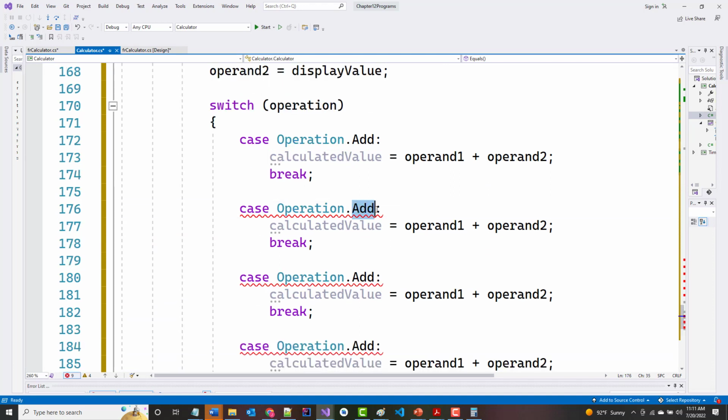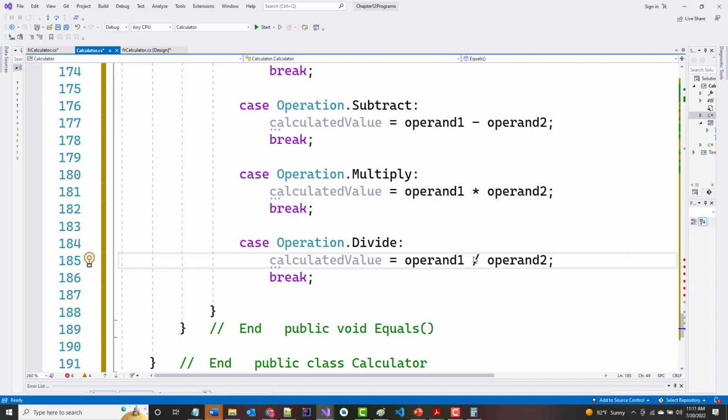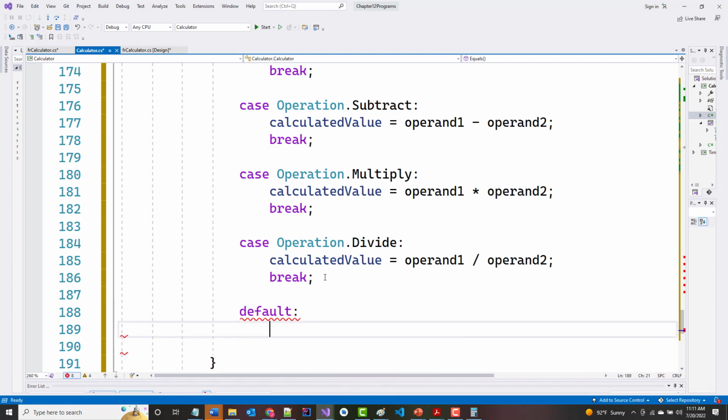Then we've got subtract with a minus sign. Then we've got multiply with a multiply sign. And finally, we've got divide. And that'll have a divide sign in there. Totally fine to do it this way. No problem whatsoever. And we'll do our default where we will just break. Okay, we won't do anything else.